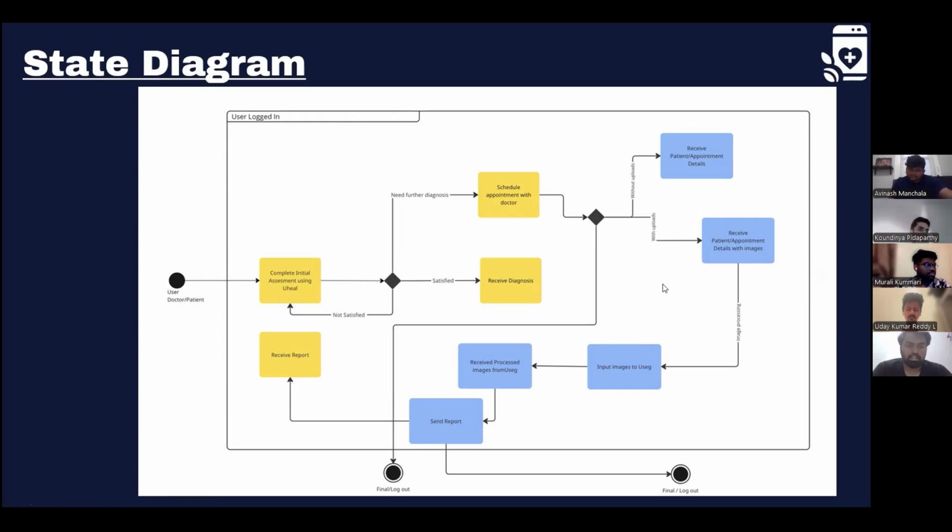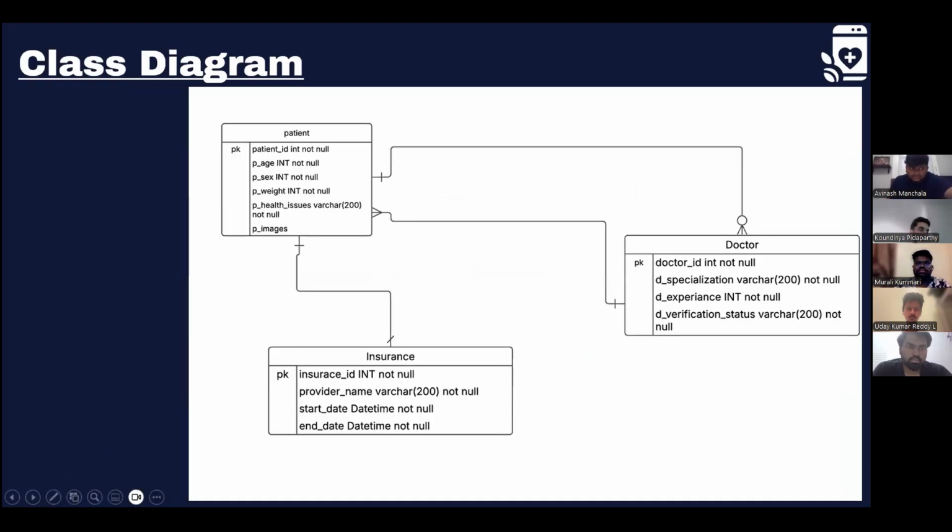So that's how the entire state goes. And the final state, of course, is the logout state. Next, coming to the class diagram, we have the patient, doctor, and insurance. So all the details need to be stored as well. The patient has a patient ID, age, gender, and weight.